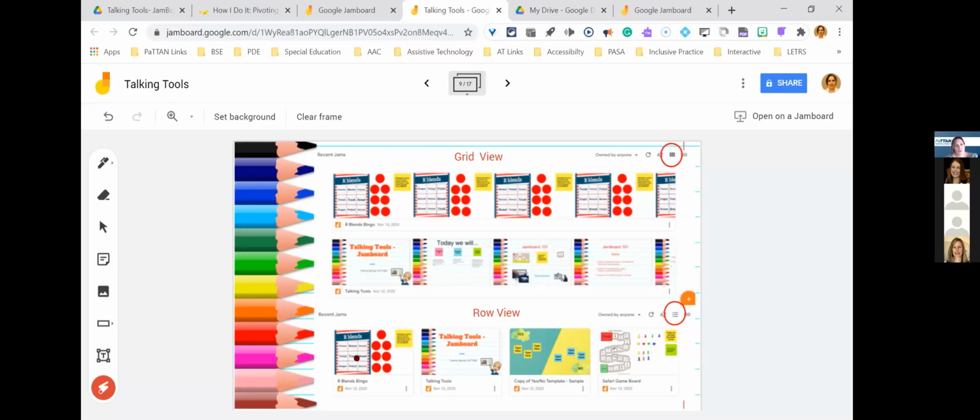Or if we look at row view, we're only seeing the first page of what we're able to see. So it depends on what you want to see when we do this. So we actually look at how we're showing this when we're in our Jam section. And I'll show you that in just a few moments.